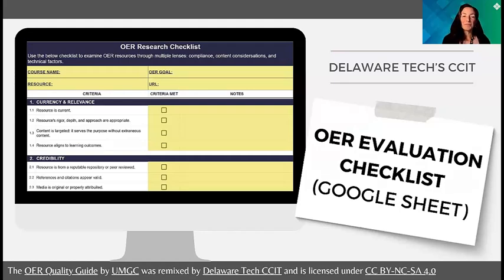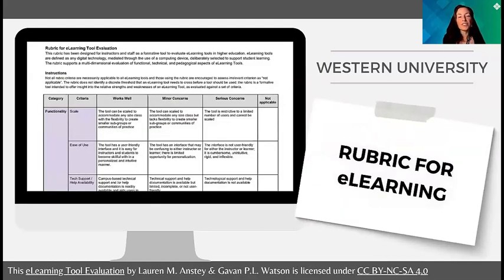And we have one more. This one's from Western University. It's a rubric for e-learning. This is also linked into that reference guide. This one calls itself a rubric, but it provides a tool that can help evaluate e-learning tools, and it's designed for higher education, which is nice as well. You might find other ones out there, but they may not be geared towards higher ed. So this is kind of a nice one.